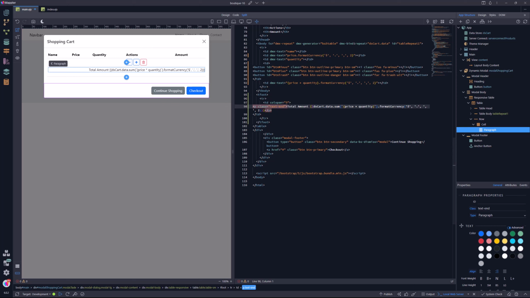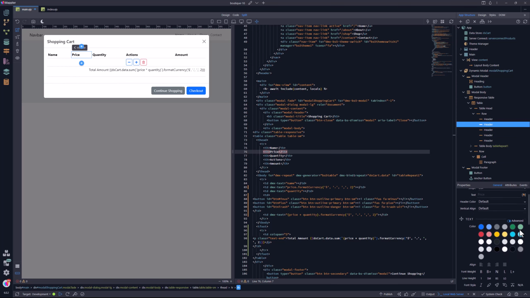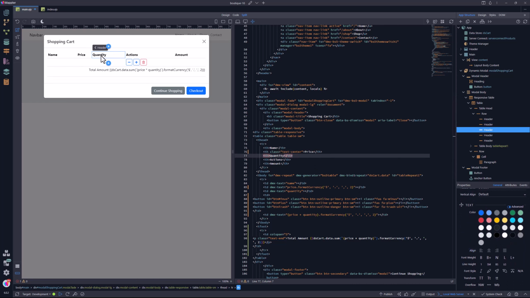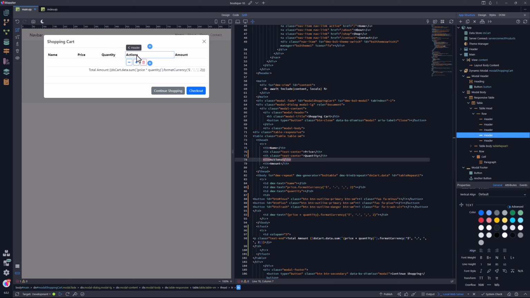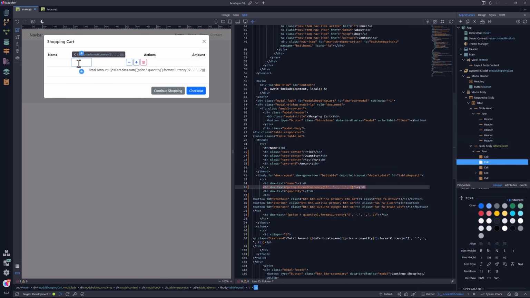Now for a few adjustments to the shopping cart. The price, quantity, and actions columns get a center alignment. The amount column gets a right alignment. Perhaps I could have right aligned the price column as well. I'll leave this up to you to decide. Then I go ahead and apply the same alignments to the cells.